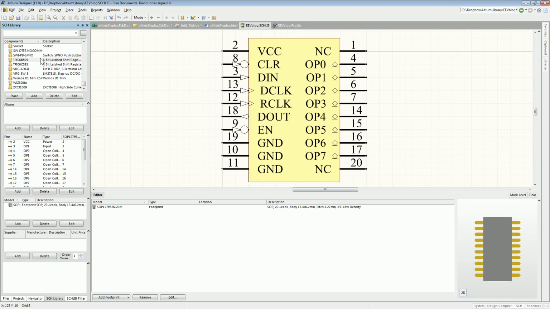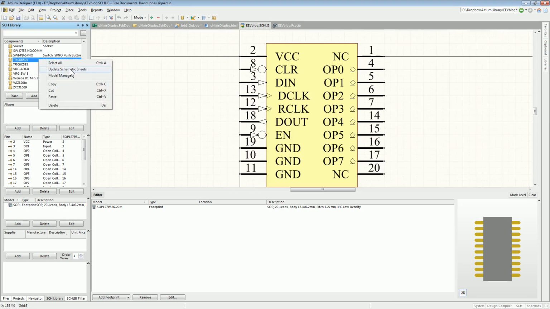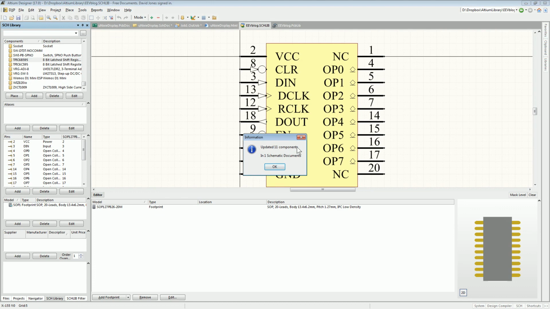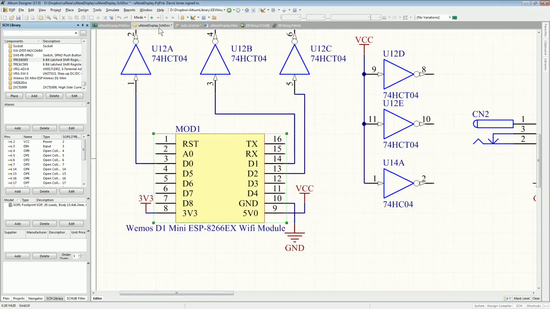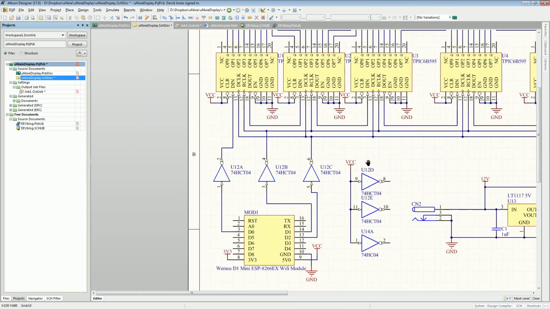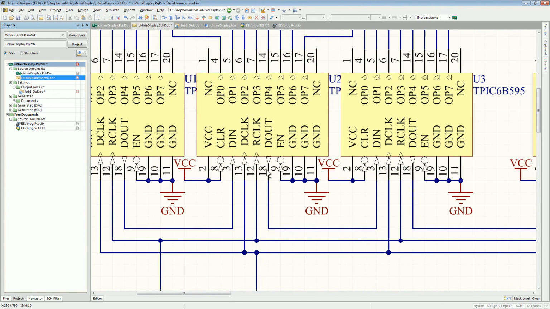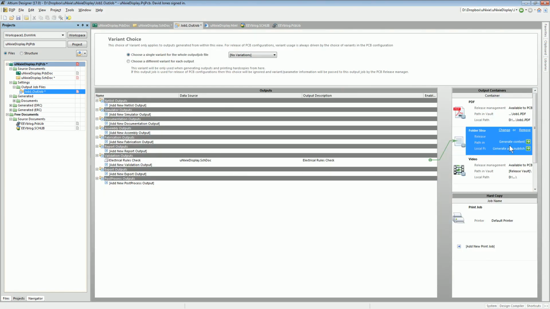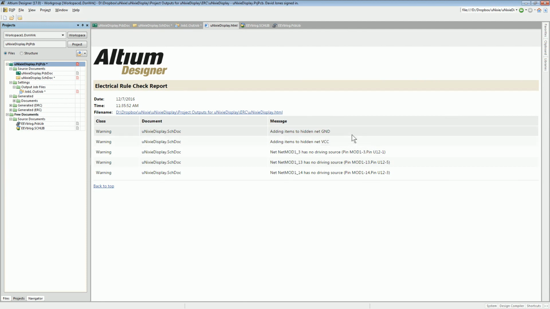We can save that and then we can just go update schematic sheets. Boom, there's 11 components in one schematic document. Yep, okay, we're updated, we're all good. We'll notice that our symbols have now changed. There we go, data out pin, pin 18 is now output. So if we run our out job again, we'll find, generate content, boom, our errors are gone for those particular chips. We've still got no driving source for the module, but I could go in and fix that and get down to zero errors.